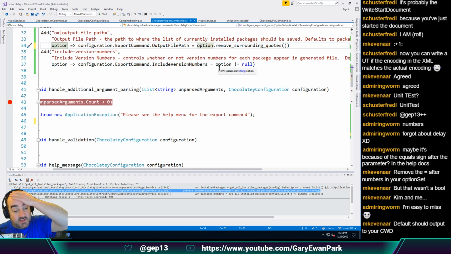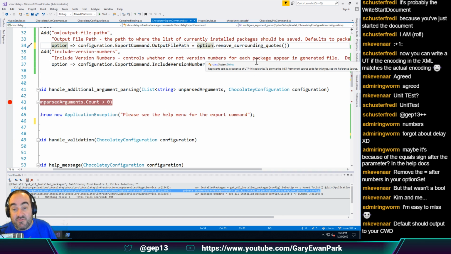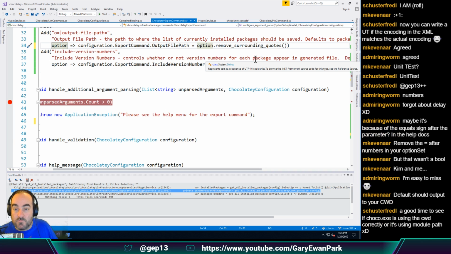So the default should be to output to your own current working directory. What I'm suggesting there is that the file path is simply packages.config file for default, and then that will output to where choco.exe is currently being executed from. Absolutely. We should test that. Good time to see if choco.exe is using the current working directory or the module. That was effectively the thought process running through my head. We should be able to test that quite easily.